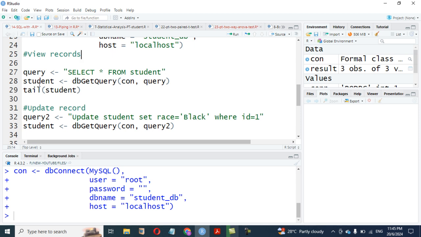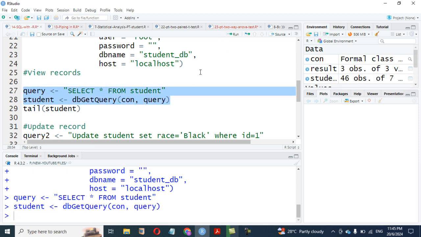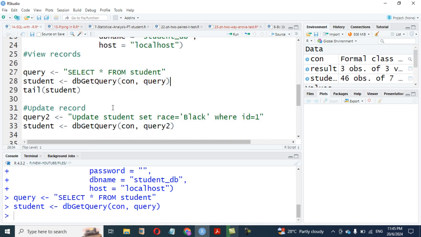And I create a new variable called students, to which I now pass my query. So this dbGetQuery connects this. I pass this con here, then I pass my query here. So if I run this line of code now, that's connected to my database now, to my server.